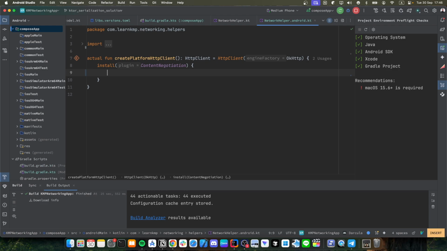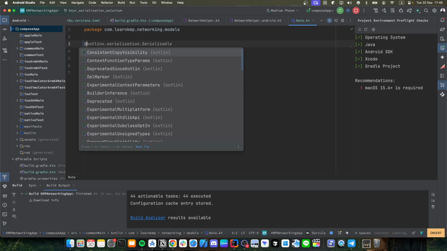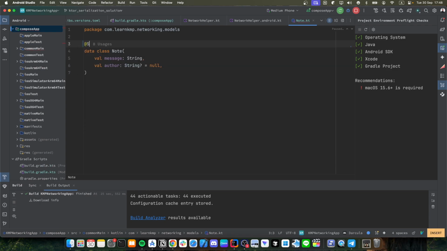So inside the content negotiation lambda, all we need to do is simply specify that we want a JSON serializer. Okay, and the final step in our serialization process is we have to notify our serializer what exactly we want serialized. And in our case, it's our note class. So let's go over there. And to make the serializer generate our serializable note class, we have to append it with the serializable annotation. And now our app should work. So let's confirm this.